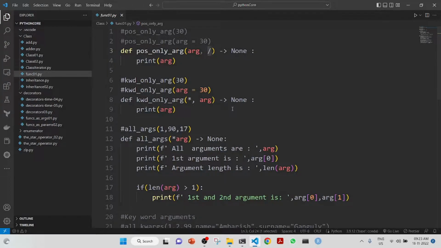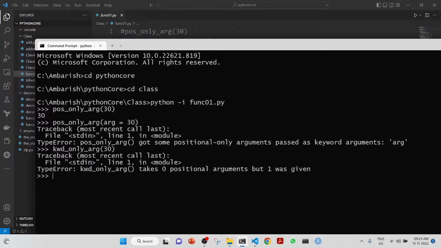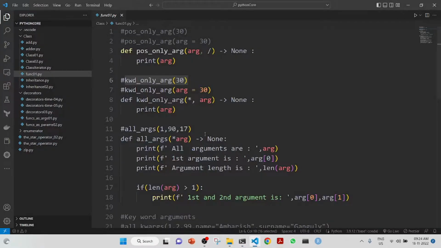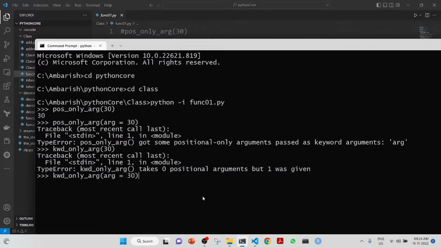Now we have another function, which is keyword-only argument. It has star comma arg. If we run this function keyword-only arg 30, it gives an error because it takes 0 positional arguments but 1 was given. But if we run it with kw-only arg equal to 30, then we get the print as 30.